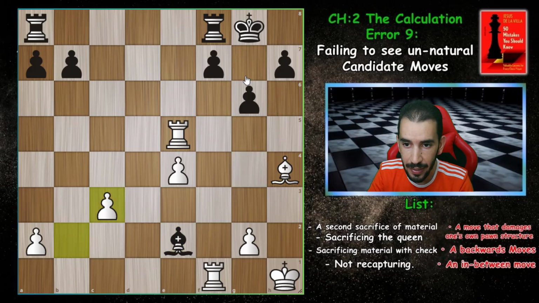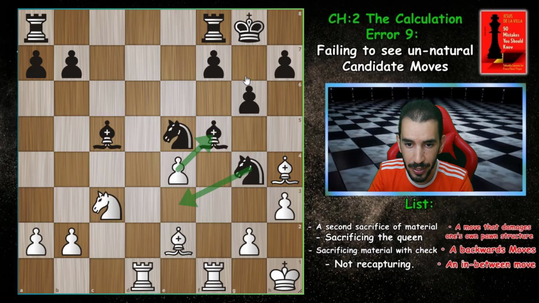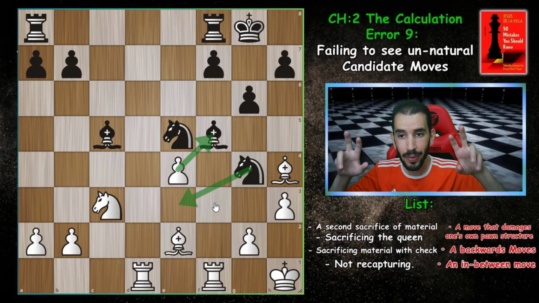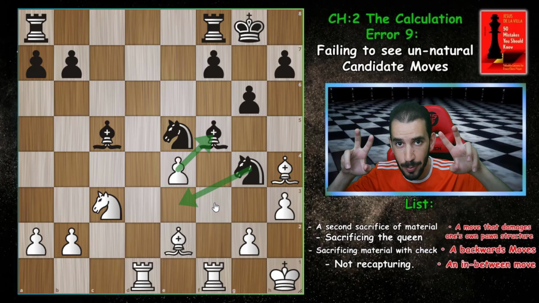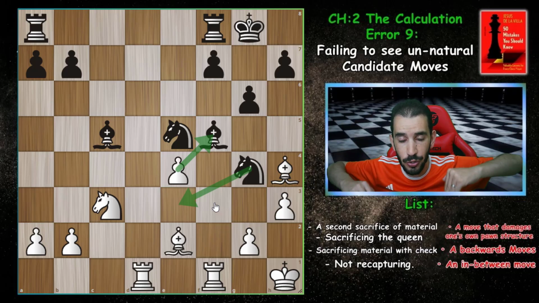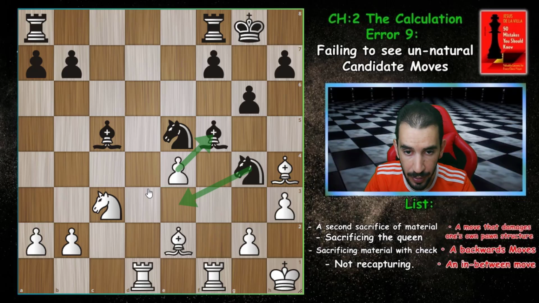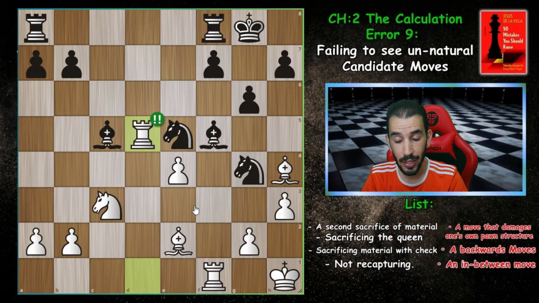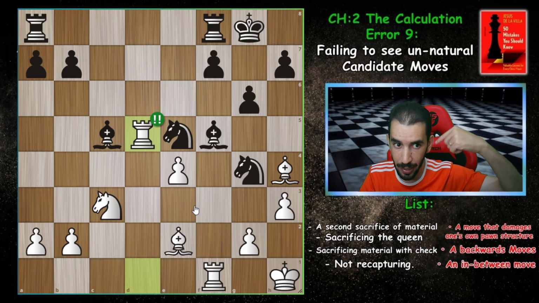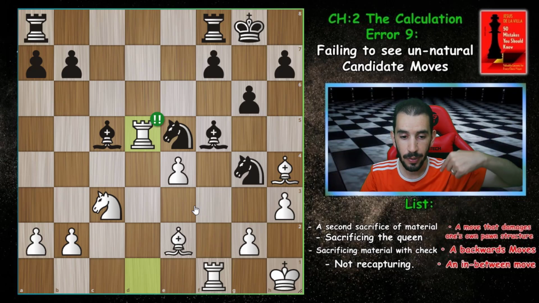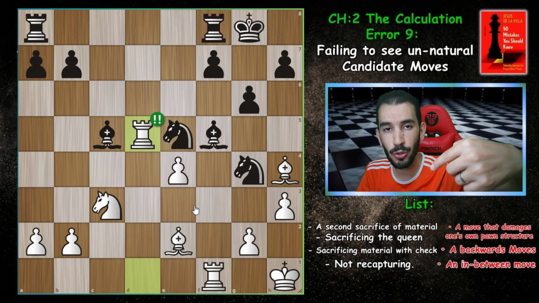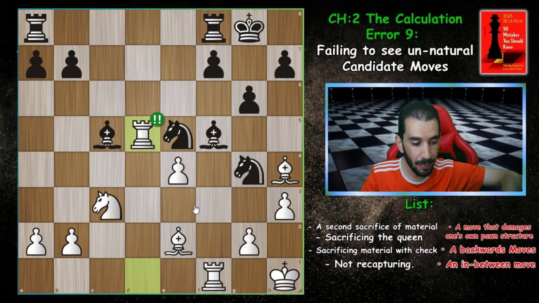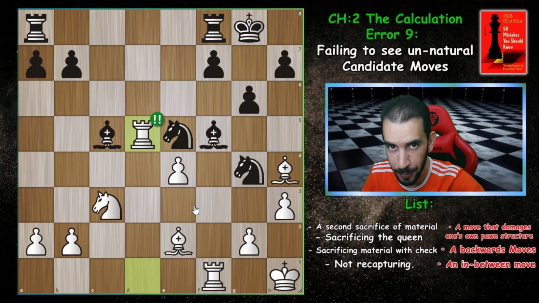So what's the idea, and what did white fail to see? What's the unnatural move? The unnatural move is based on the concept of not recapturing. Do not recapture automatically. Here, in this position, rook d5 is the strongest move. And normally, think about it in this way. When you have one or more pieces you can capture, think about threatening one more piece.